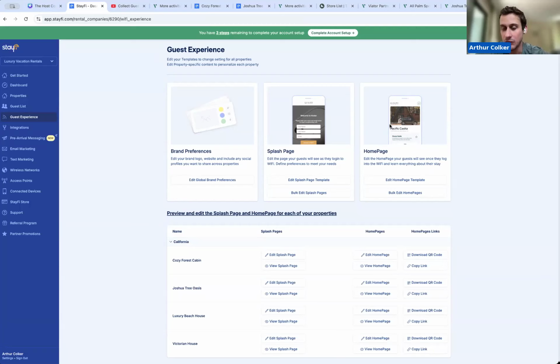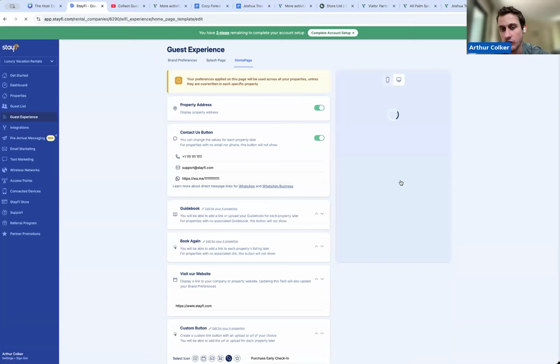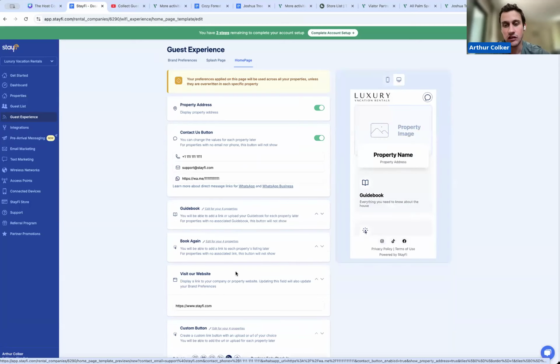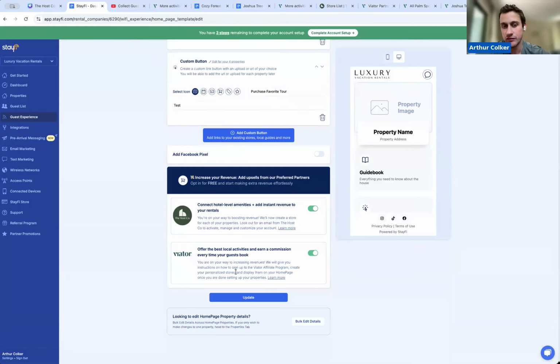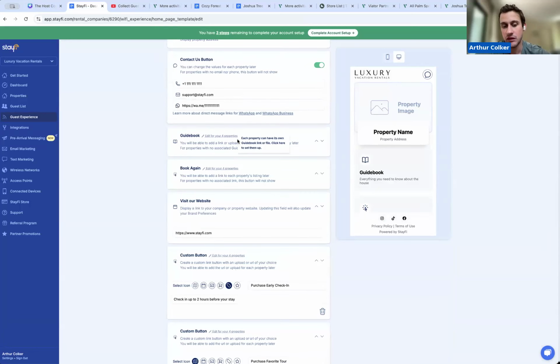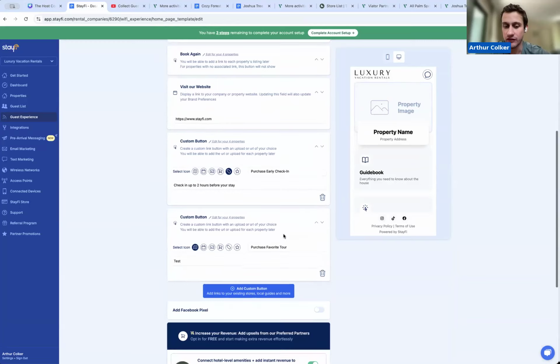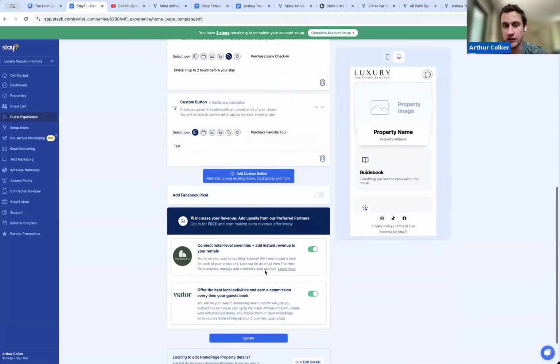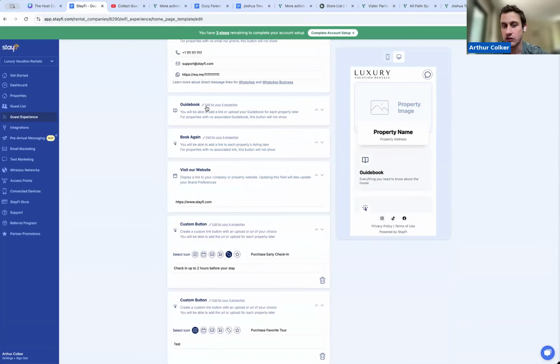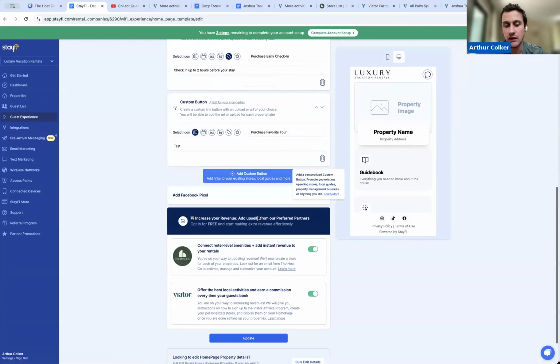Someone asks, do they need a guidebook? So let me just go over this again. So first step to making home pages, you decide what links you want to have. So basically, we're always going to have a guidebook link, book again, website, and then you can add custom buttons, turn on the Hostco Viator. For all of these, including guidebook and book again, if you do not link to anything or do not upload a PDF, then the button just doesn't appear for that property.